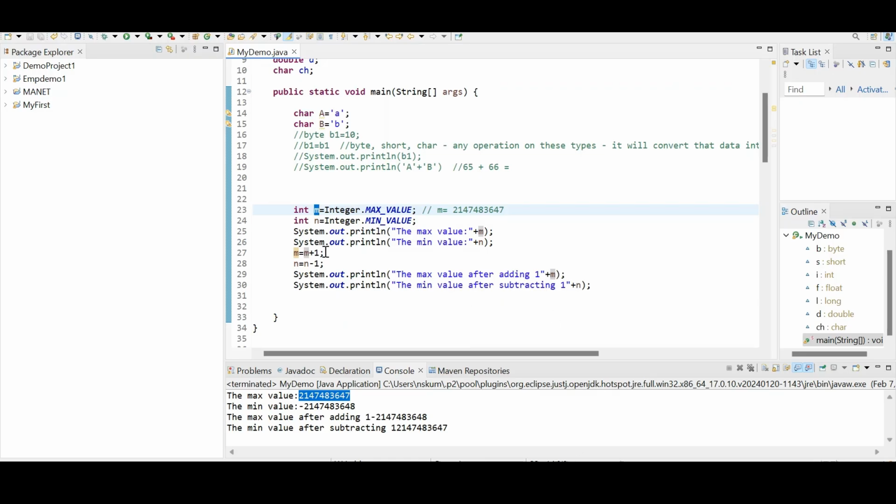Let us assume we have the minimum value and maximum value, when I'm adding m equal to m plus 1, what is going to happen here? Once it is reaching the maximum value, the cursor is moved to the right hand side here. As the range is completed, again it will start from this initial value to the maximum value.